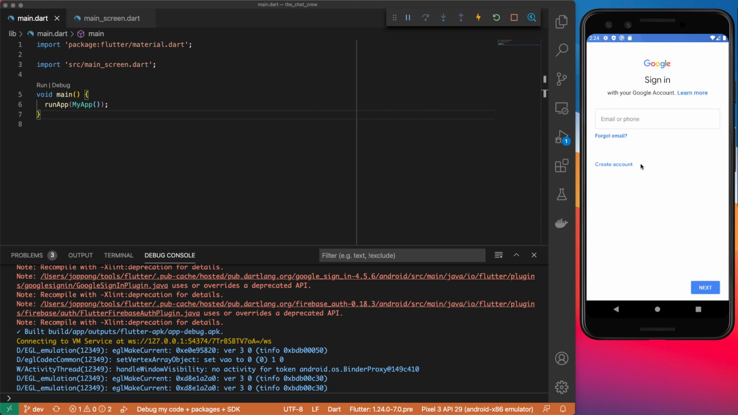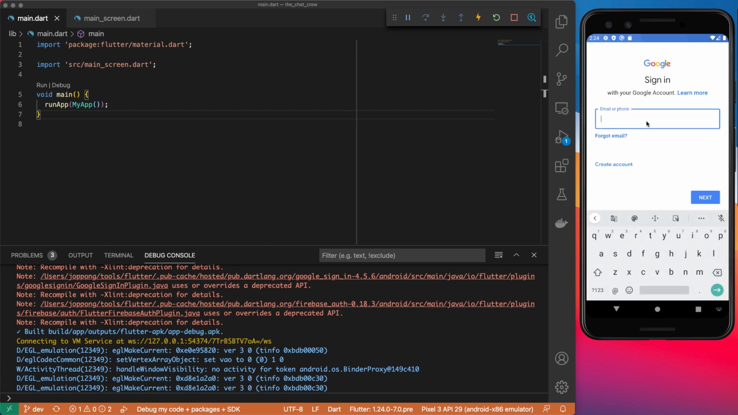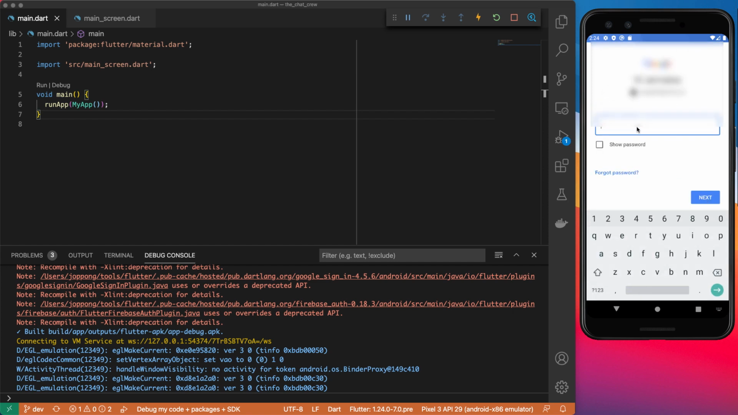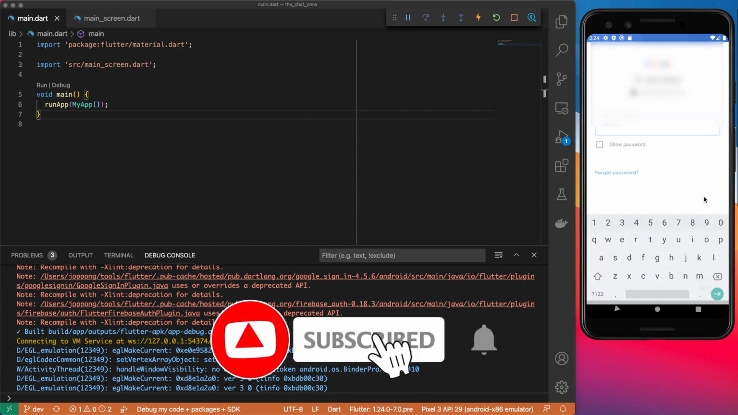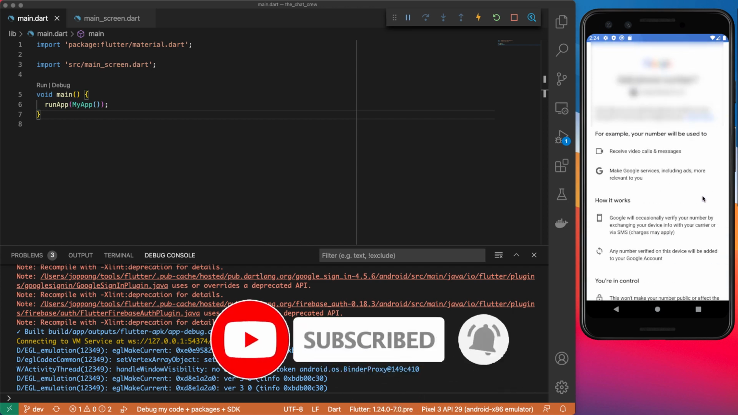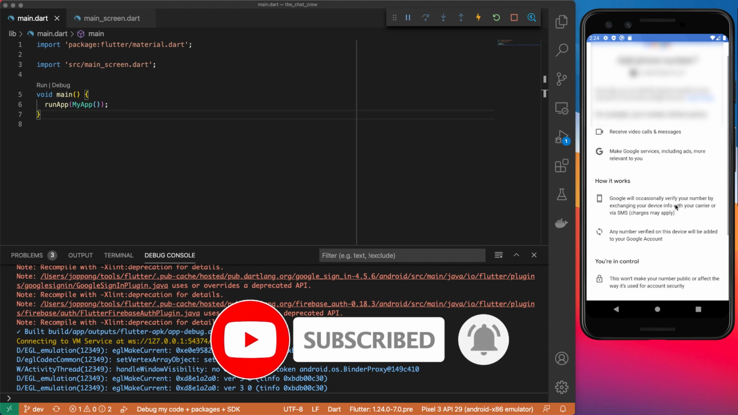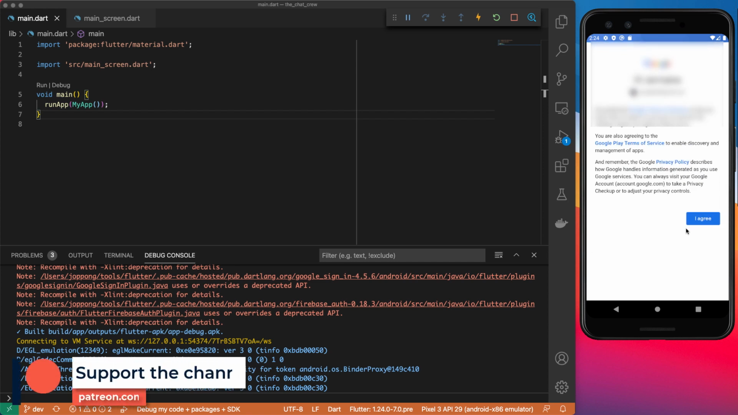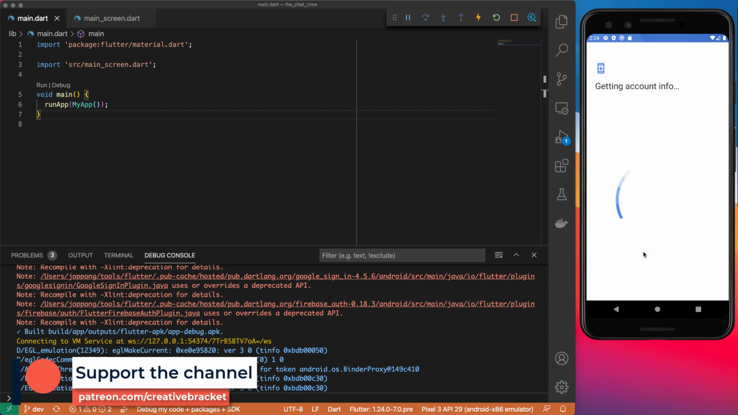Right, okay, so now that shows us that. And let me sign in with my email. And then I will type in my password. Okay, then it takes you through all of these. And I'll just click yes to avoid any issues. Okay, agree.